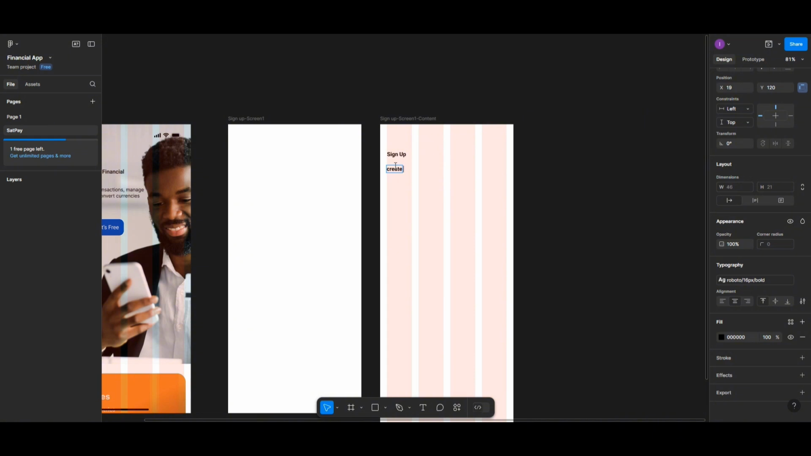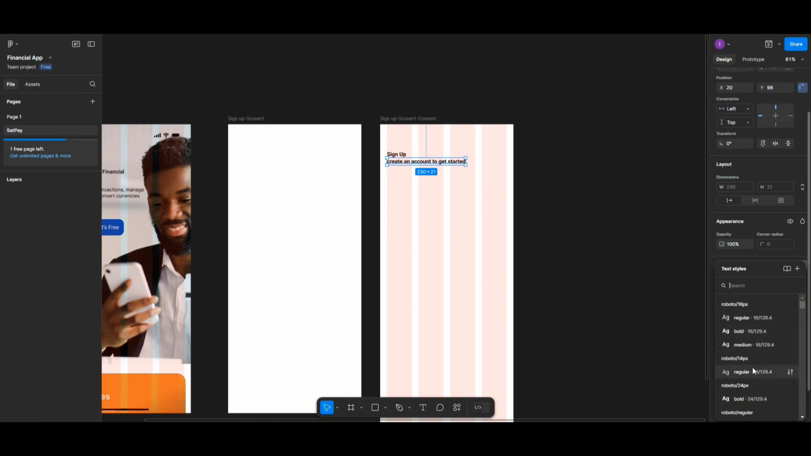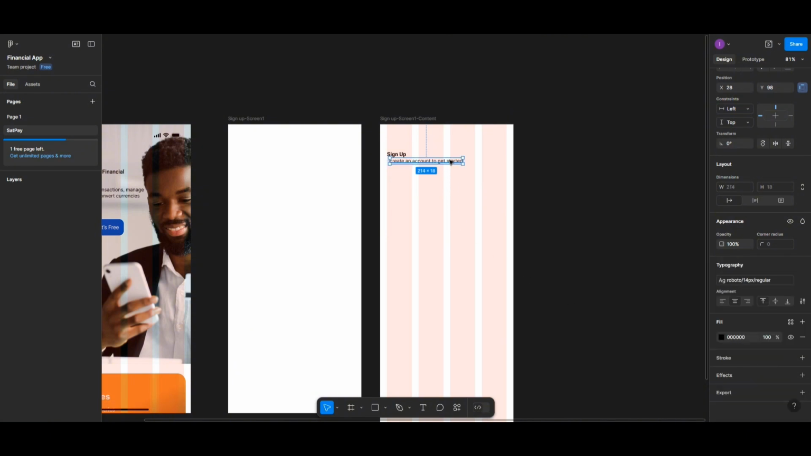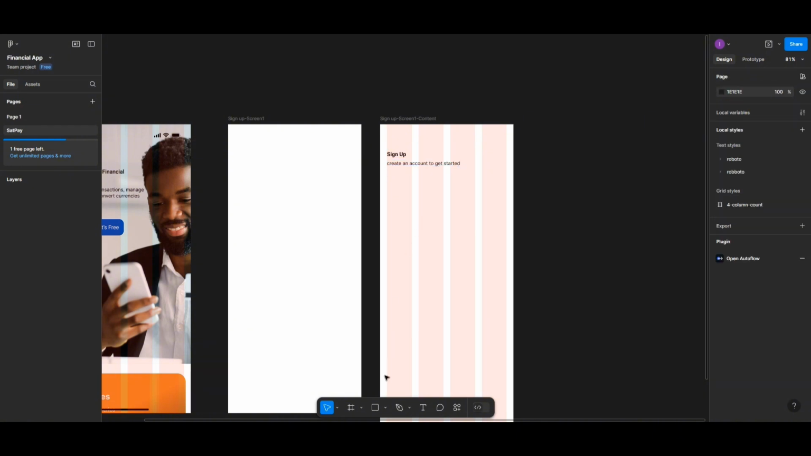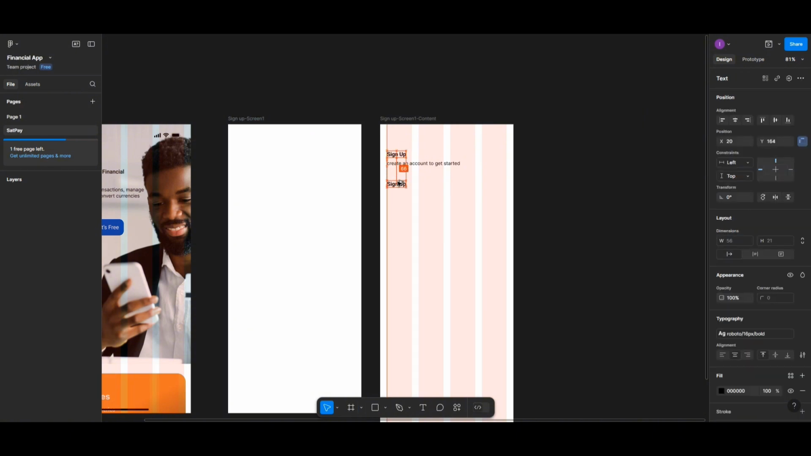Then we take another text tool and write create an account to get started. We're going to update this text to 14. I detach this and turn it to 14 regular. Put it under here. All right.